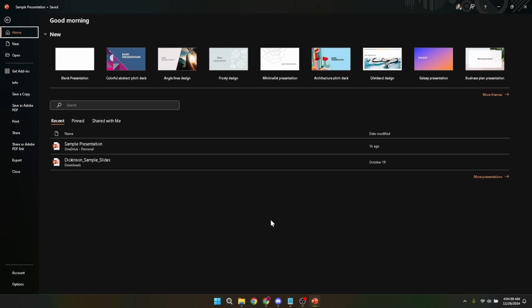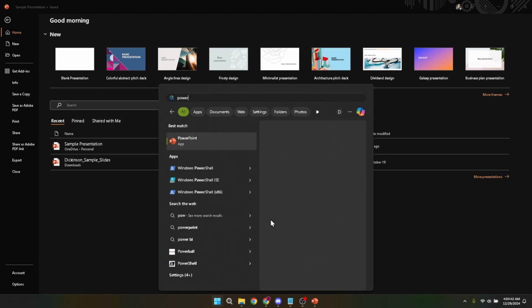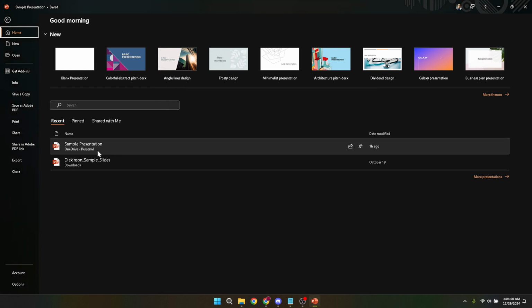To kick things off, you'll need to open Microsoft PowerPoint on your computer. If you have a specific presentation in mind that you'd like to add your voice to, this is the perfect time to select it. Once PowerPoint is up and running, navigate to the opening screen where you can either create a new presentation or choose an existing file to open. If you're working on a project that's already underway, locate your file and open it.